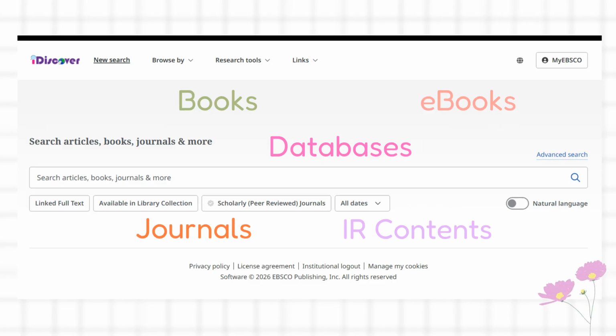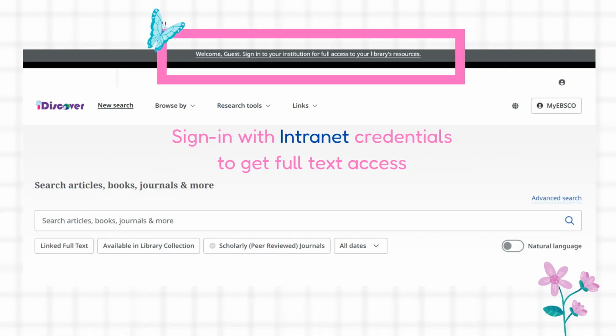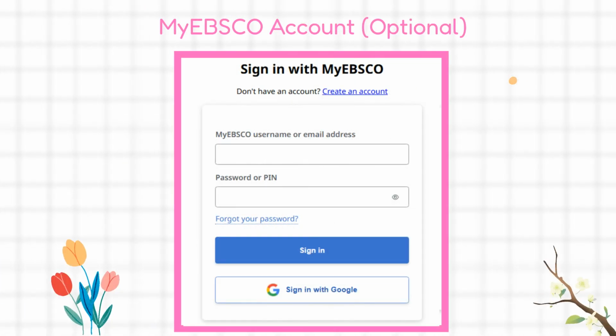iDiscover is your central gateway to access a wide variety of library resources, including books, ebooks, databases, journals, and IR contents. To get full-text access to the library online resources under subscription, please ensure you sign in using your intranet credentials. Creating a MyEBSCO account is optional, but it offers additional features for managing your research preferences. You may sign in using your TAR UMT Google credentials.